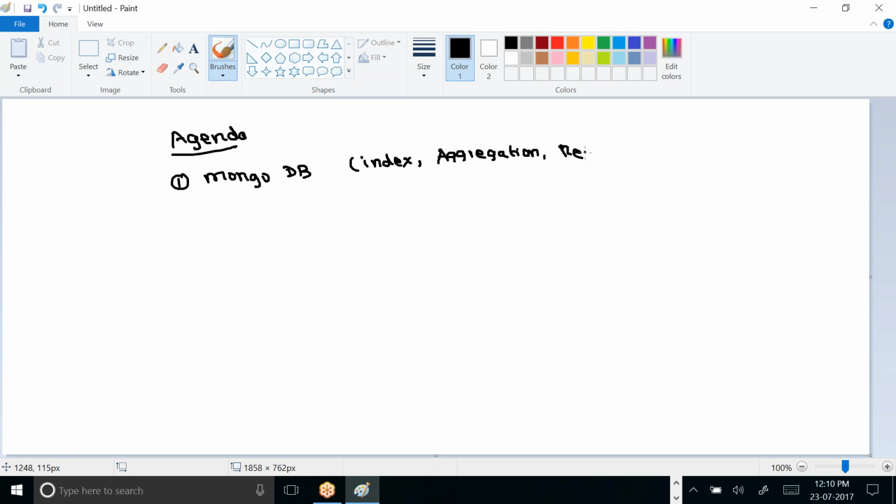We are going to discuss the concept of replication. How we can ensure high availability by means of replication. And we are going to discuss the concept of sharding. That is how to add an additional data node, how to distribute the data in a horizontally scalable manner. And finally, we are going to discuss backup, how to create a backup of data in MongoDB.